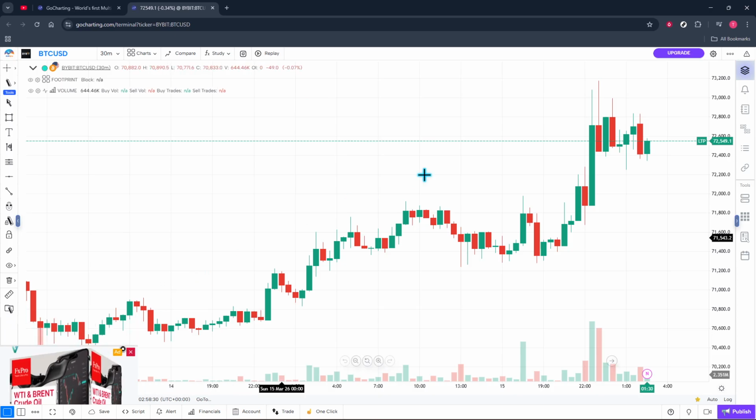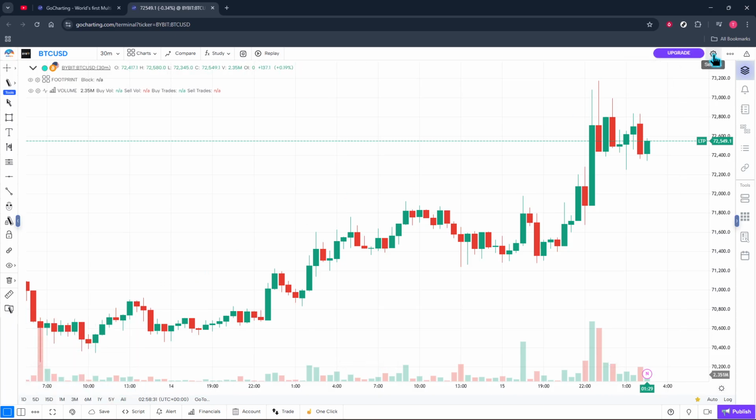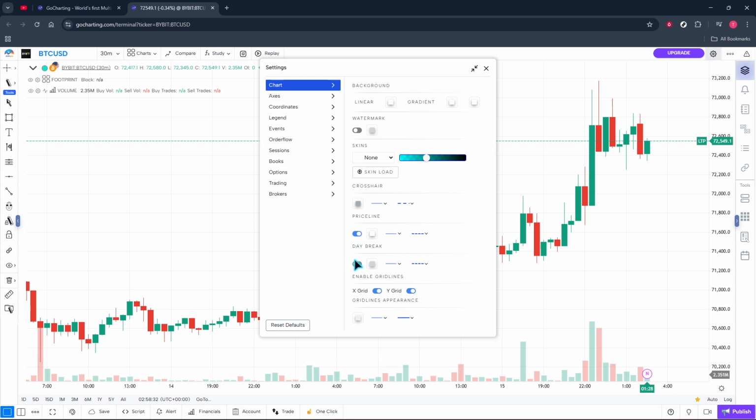Inside these chart settings, enable grid lines. Turning grid lines on gives you clearer visual references across time, which is especially helpful when you're validating where one session ends and the next begins.